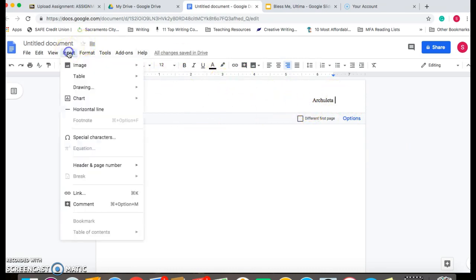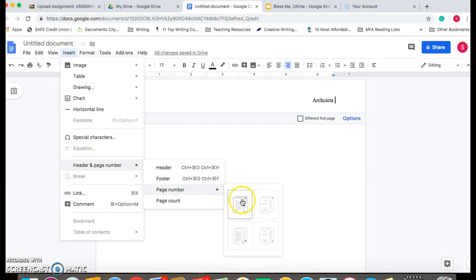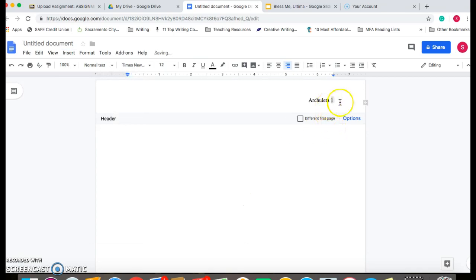Then you want to space. Go to Insert again. Header and page number. Click page number. And it's this one right here because you want the number in the top right after your name. Okay? Please make sure you don't just type a 1 in there because if you do that, then every page will be page 1 and you haven't technically set up your document in correct MLA format.